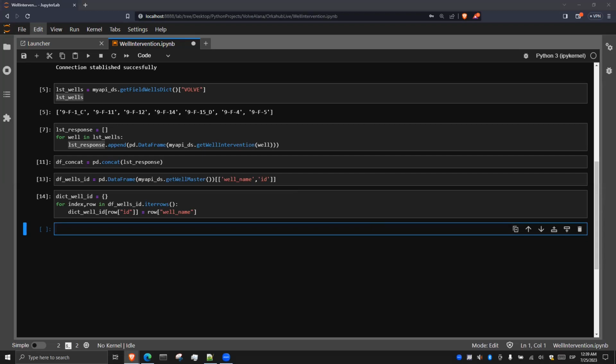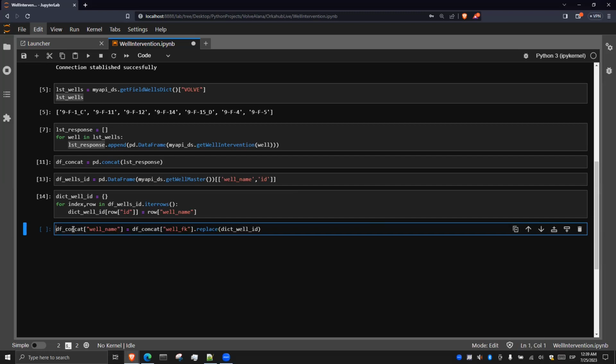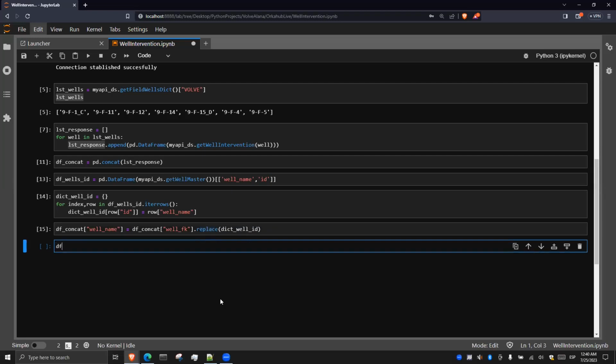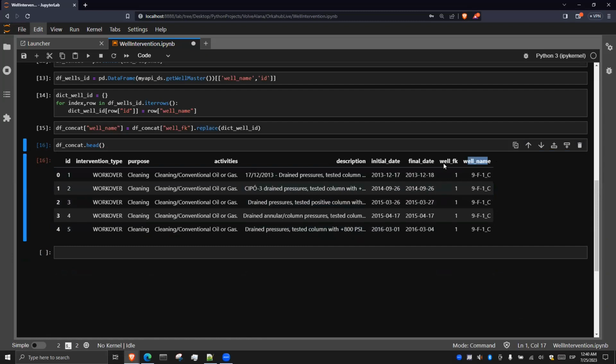I'm going to create a new column on the concat data frame called well name, and I'm going to provide a replacement of those WellFKs, or well foreign keys. I'm going to replace them with this dictionary that I previously created in these 3 lines of code. Okay, I'm going to run it and then print df concat using the head function, and we have the appropriate well name for each WellFK. Okay, so that's been done.